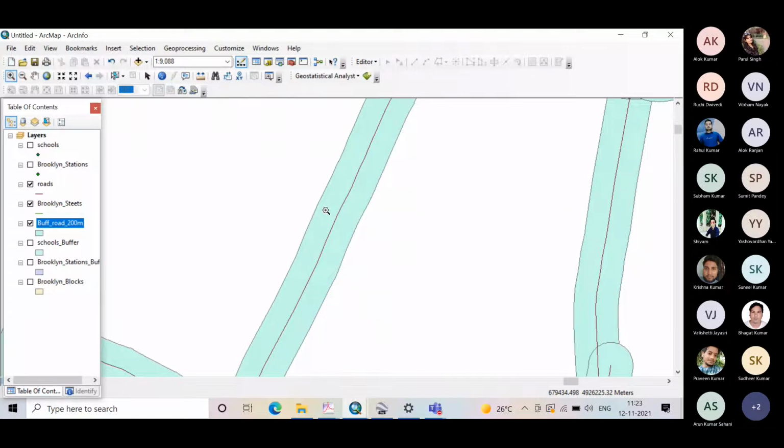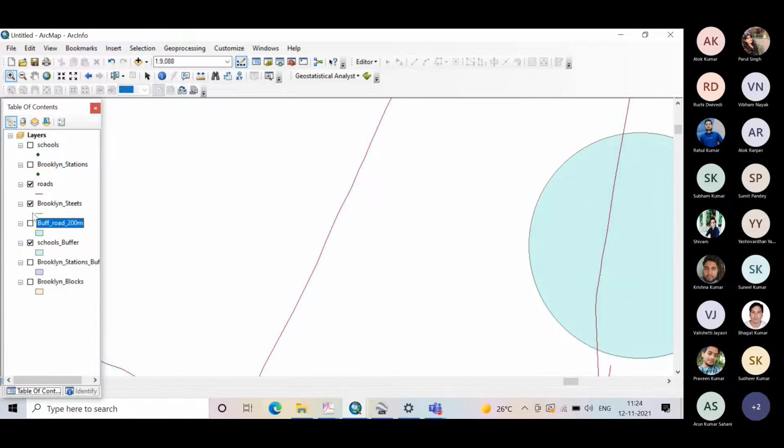Similarly, if you have a polygon, the buffer is also formed around that polygon. These operations are very useful. Like suppose in the school example, if I take the school example like this, check this one.